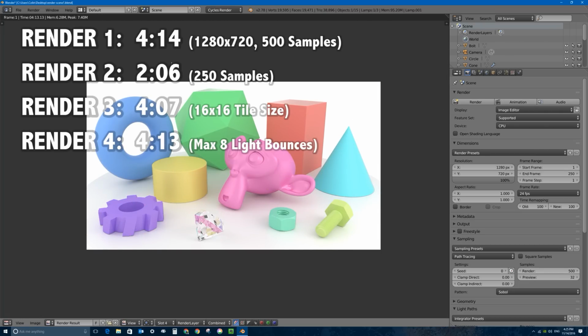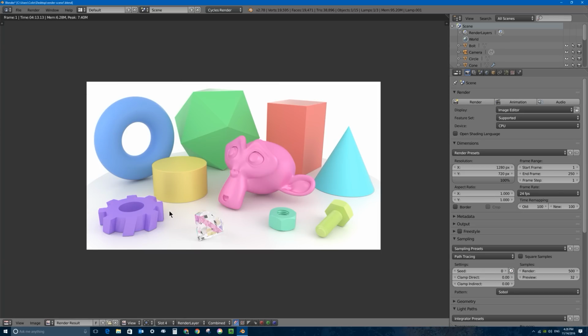Alright, so render number 4, wow, it just barely beat out our original render, which was 4 minutes and 14 seconds, and this render is in at 4 minutes and 13 seconds, so just 1 second better. Let's go ahead and compare it to the original. This is render number 4 with fewer light bounces, and then if we switch back to slot number 1, you can see really no difference.